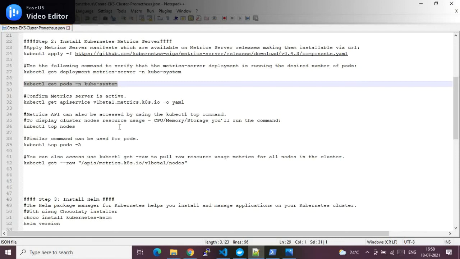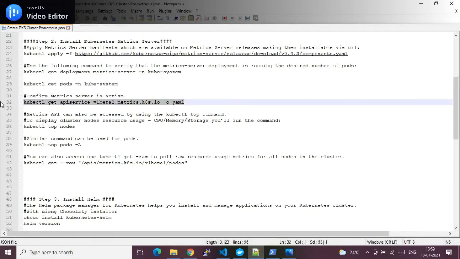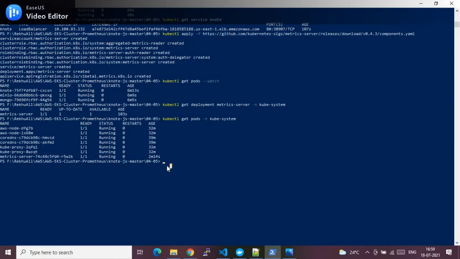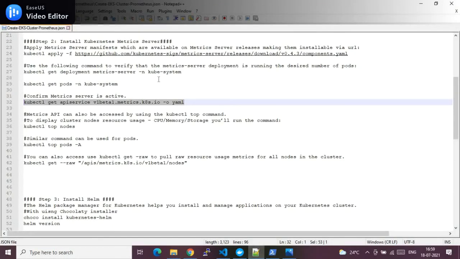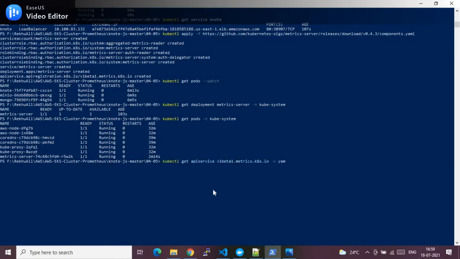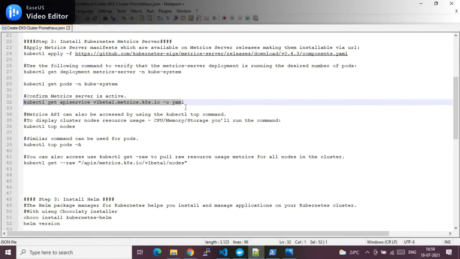Now let me check whether the metric server is active or not. These are the 3 checks I am doing so that I can confirm the metric server is enabled on the EKS cluster. Let me run this command, let me copy it correctly. This is the command which will tell us that the metric server is active now. I think I have typed the command wrong, so let me type it correctly.